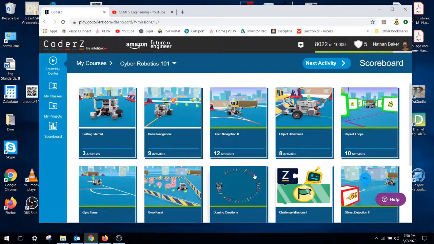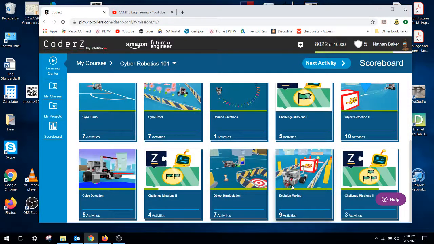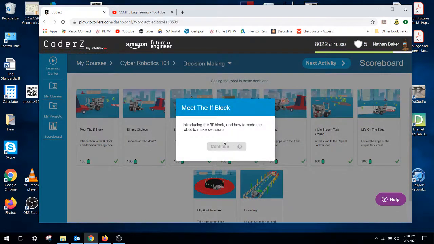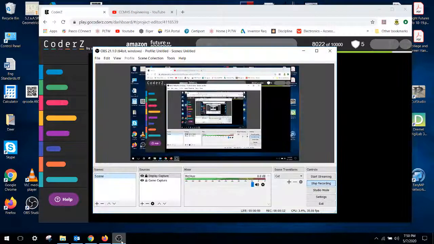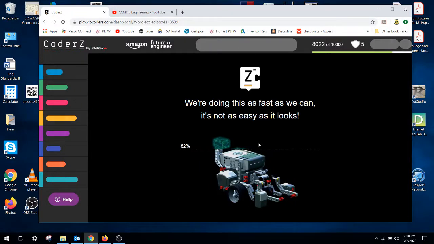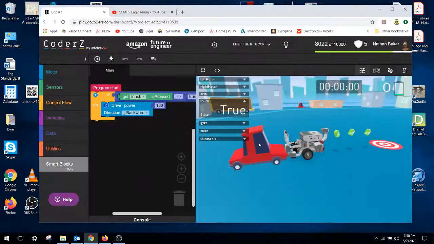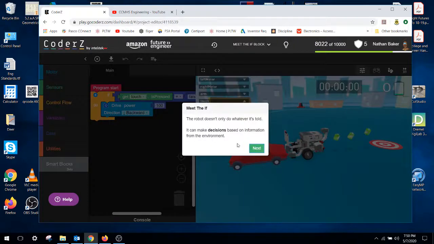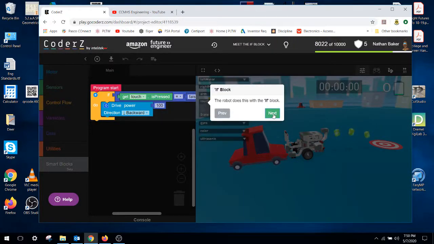Okay, now we're going to work on module number 14, decision making. Verifying it was recording. Restart the mission. Starting with our if block.